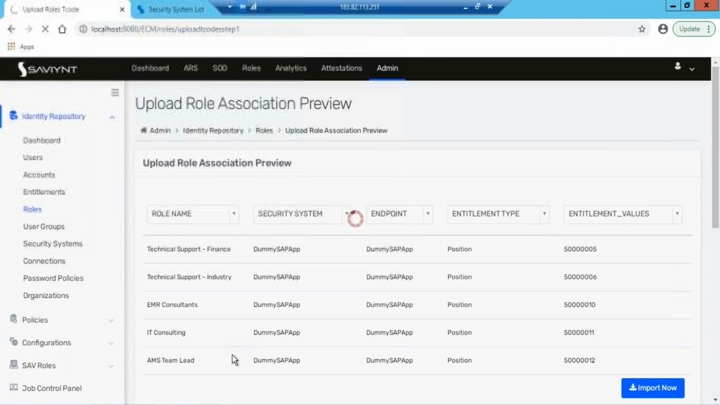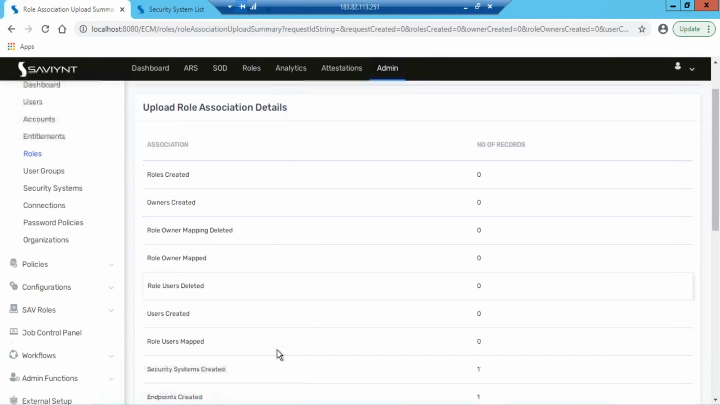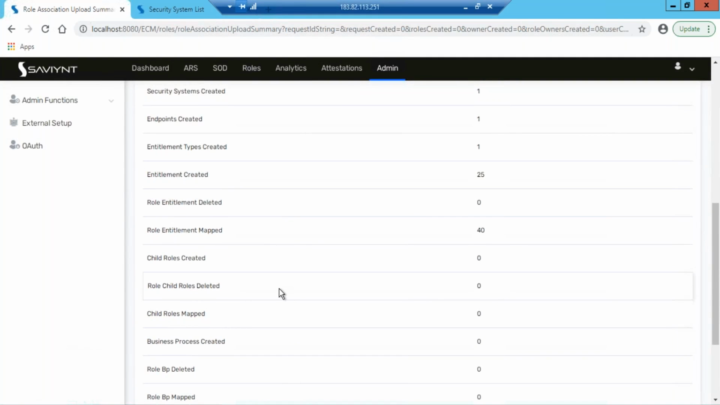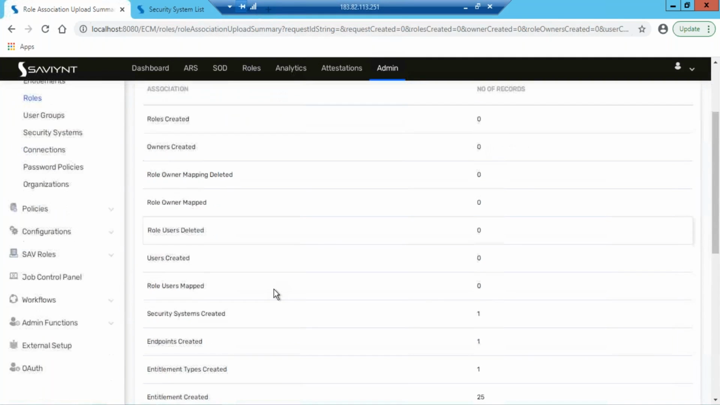In parallel, just to give you an example, as we were discussing about the logs and stuff. Okay, let's finish this and go there. So you can see the statistics after the import. It has not created any roles, zero.